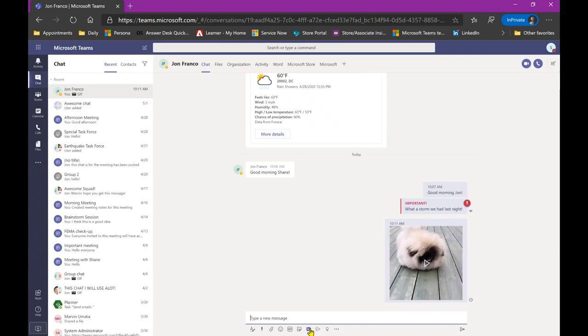Next to that, we have the ability to schedule a meeting. We will go deeper into meeting scheduling a little bit later in the training, but just for now, know that you can click on schedule a meeting from within a chat, and it will schedule a meeting with everybody who is in that chat. And then we have the stream button.